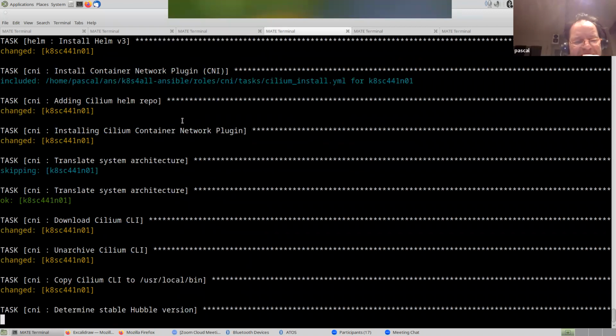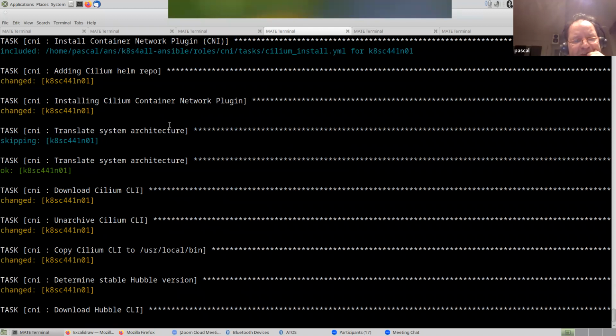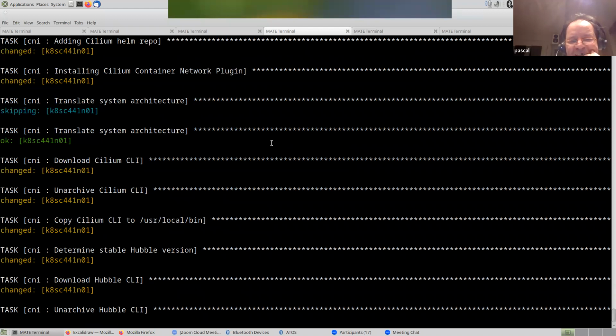Now it's installing the Cilium container network interface. You can also see that's good.